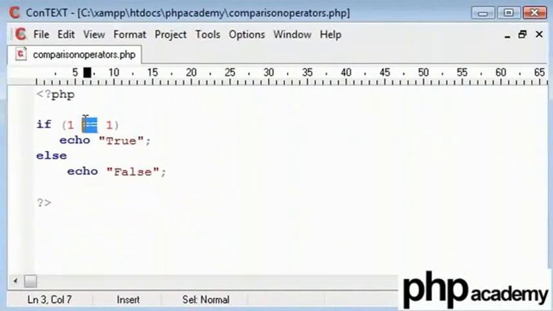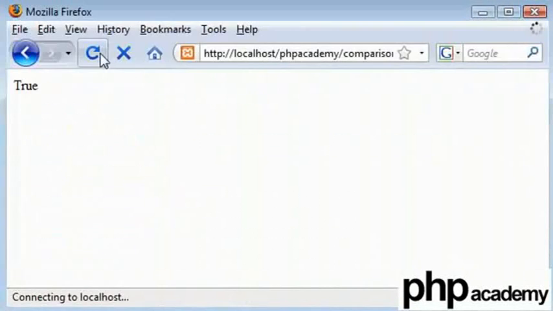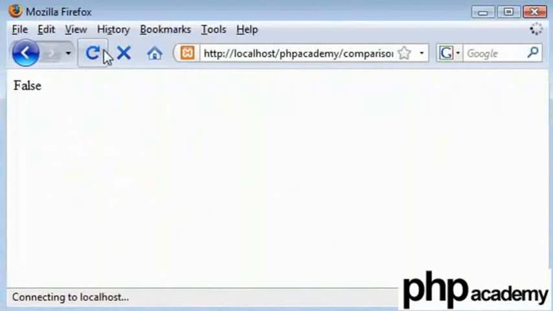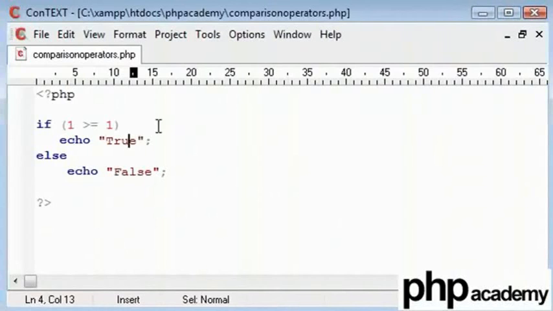Let me change this. If 1 is greater than 1, let's see what result we get. False, because 1 is equal to 1 and not greater than 1. Now let's change this to 1 greater than or equal to 1. If 1 greater than or equal to 1, echo true, else echo false. Here we should get true.